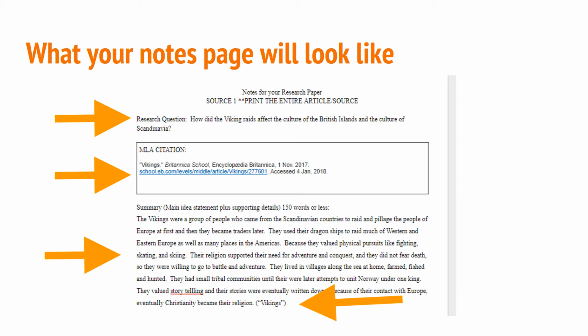Here is what the notes page looks like when you are finished with the summary. You'll notice at the top the research question has been typed in. Then in the box, the MLA citation that was taken from the citation tool off the Encyclopedia Britannica. The next thing is the summary.